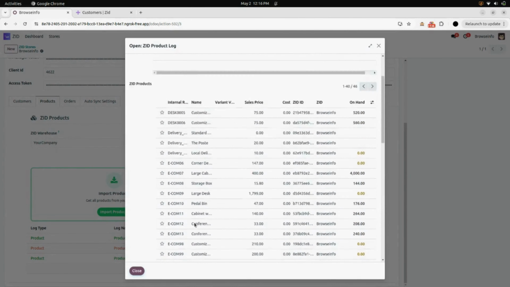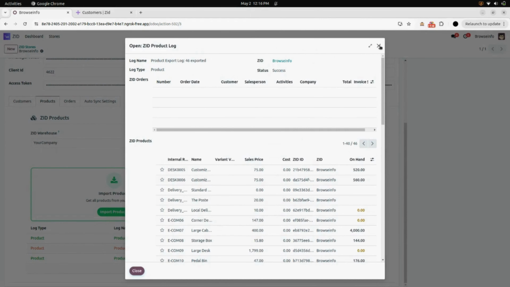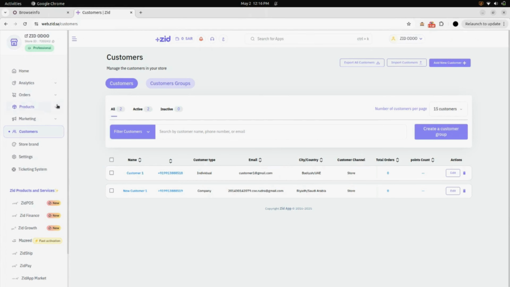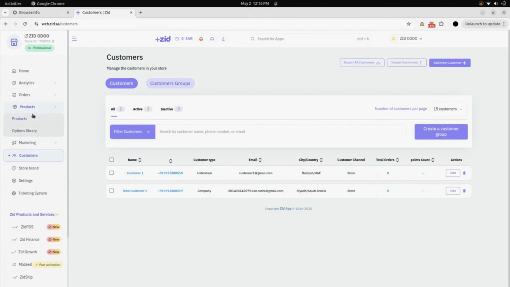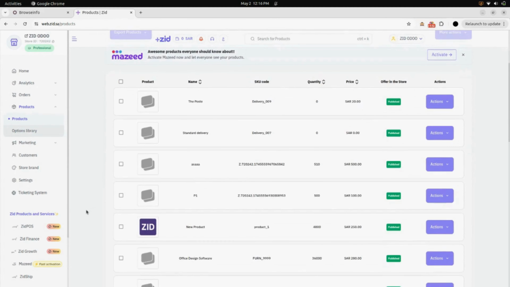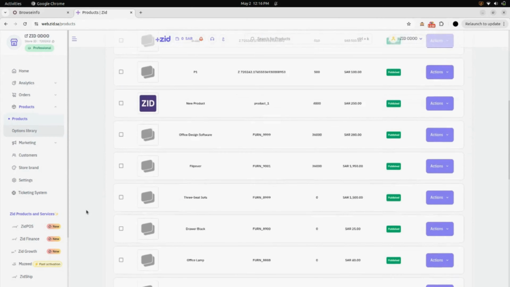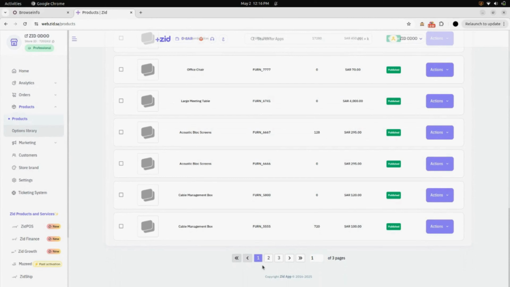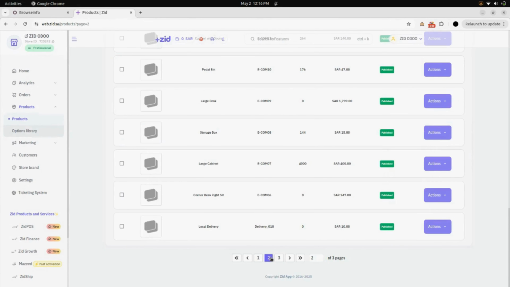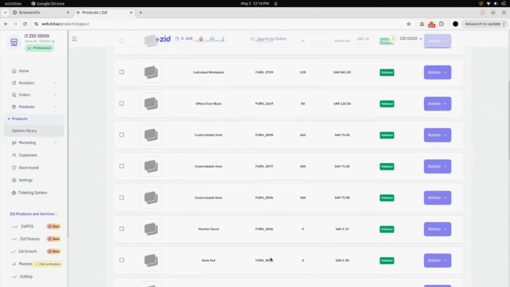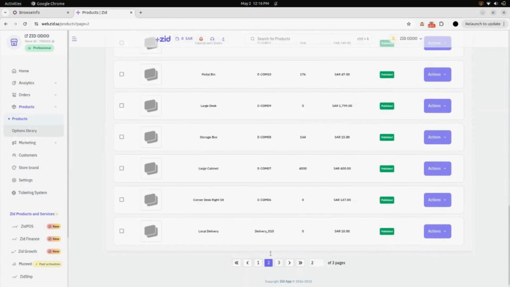exported successfully. So here we will go into our Zid account, and here you will find a menu for products. Go into the products, and here you will be able to see all the products which have been imported into Zid from Odoo. So here you can see the products. You can go into the other page by clicking on 2, and here you will find all the products with their IDs.